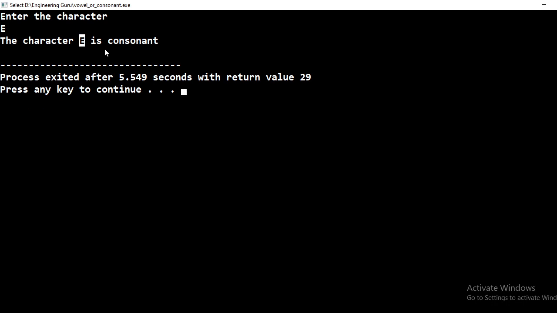But character E is vowel. Why is it coming consonant? Because in our condition we are checking only for the small letters. We are not checking for the capital letters. So as a programmer, you should check for all the conditions, right? You cannot say to the user that you should give only small letters as the input, because the real world is crazy.